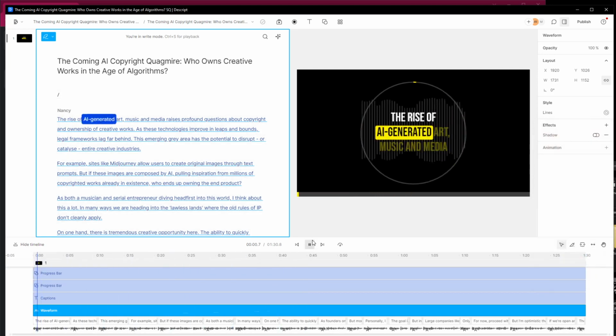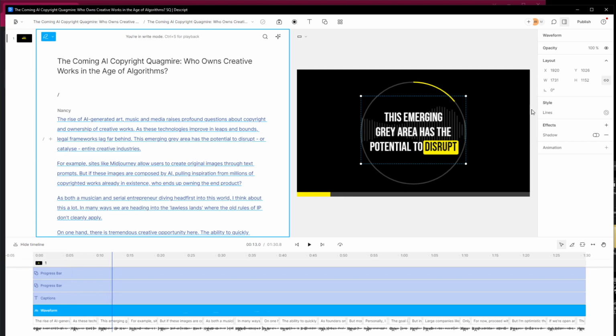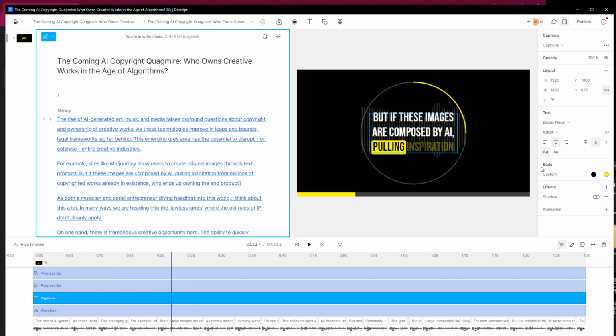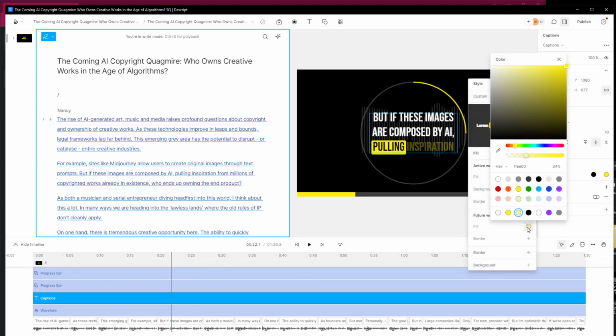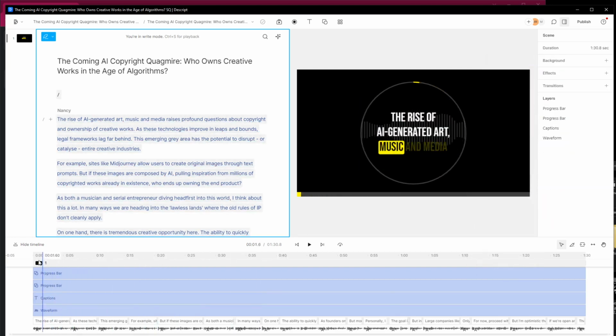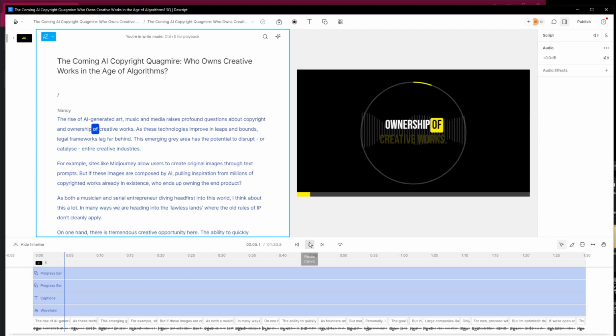So now we've got this. AI-generated art, music, and media raises profound questions about copyright and ownership of creative works. Okay, it's still looking a bit weird on my future text, so I'm just going to change my caption style just to help that. Instead of having it with some opacity difference, I'm just going to make it darker and solid so that the waveform doesn't interrupt it. Same kind of effect, but it means the waveform won't interrupt it. So now we've got this. The rise of AI-generated art, music, and media raises profound questions about copyright and ownership of creative works.